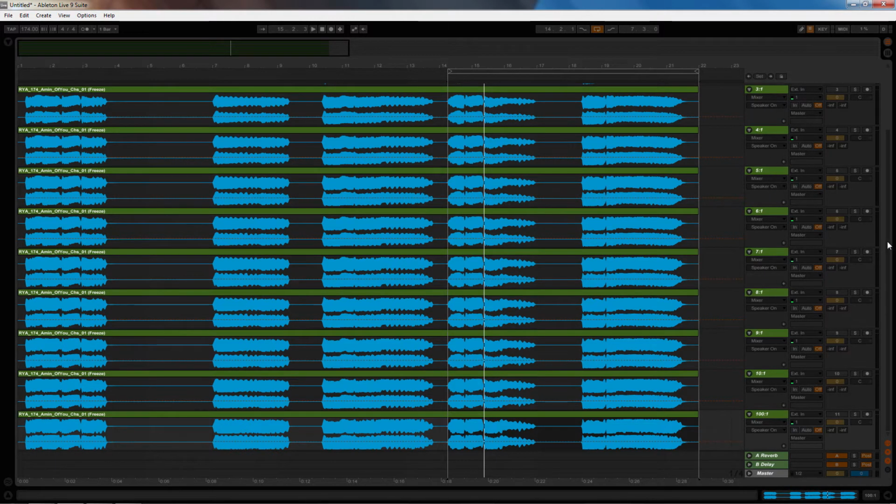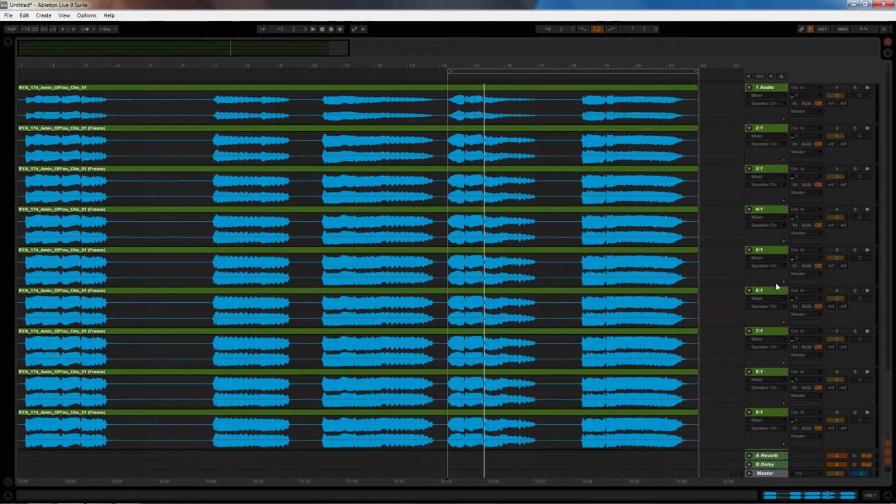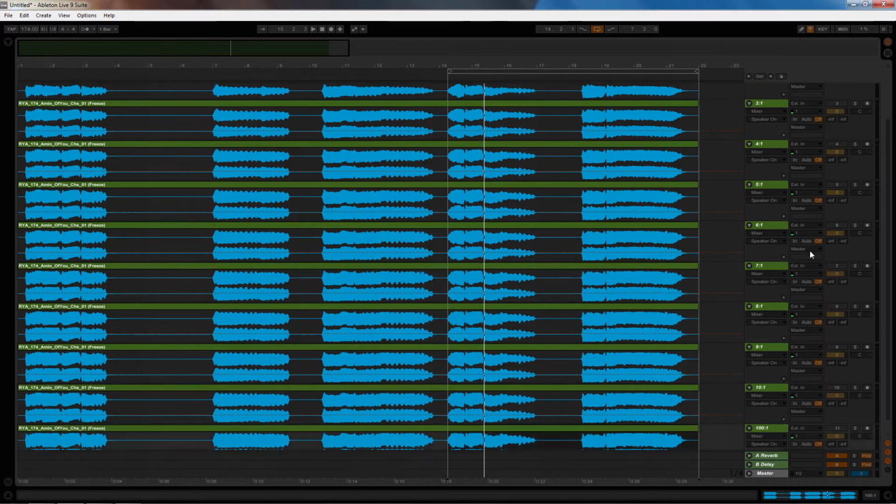I've normalised all these files so we can hear and see the difference. Even though there's the same amount of gain reduction taking place, by changing the ratio, we can see how the compressor responds differently.